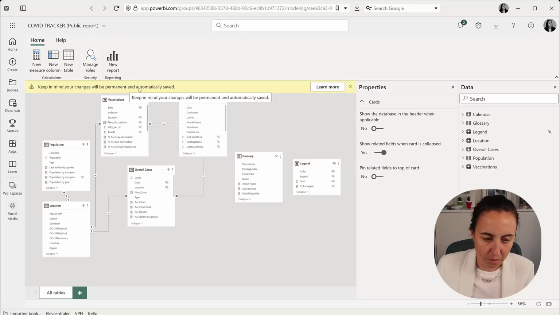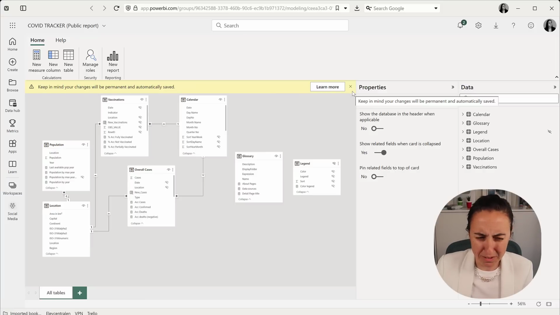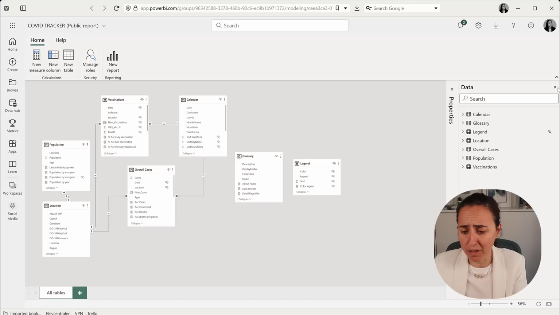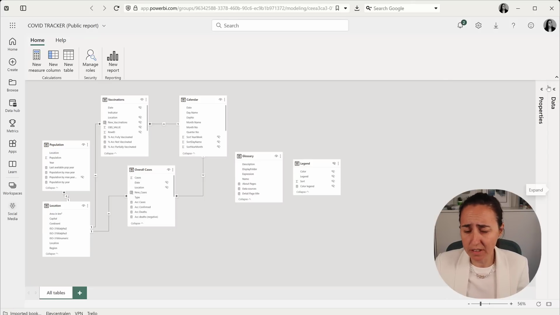Keep in mind your changes will be permanent and automatically saved. Ooh, automatic saving. I don't think I like that. Okay, it's in preview, by the way, so use it and give feedback. So this is what they are saying, apart from what I just told you.